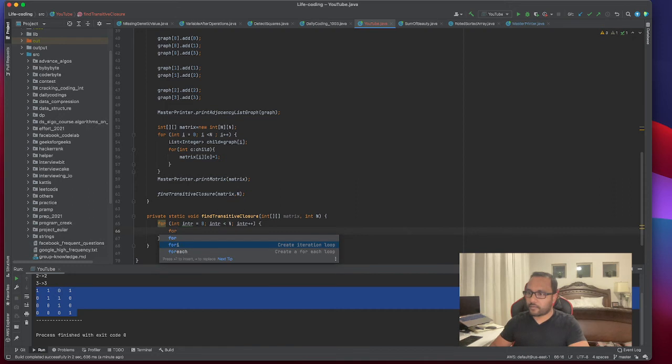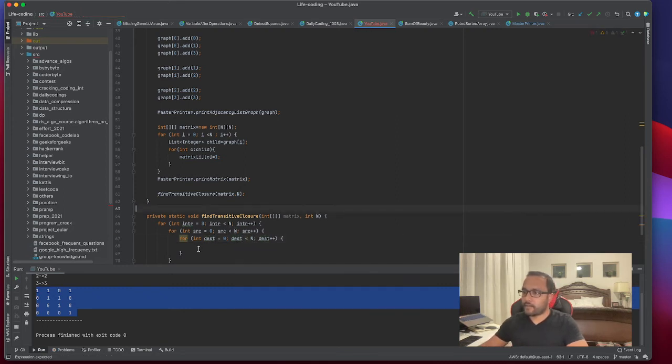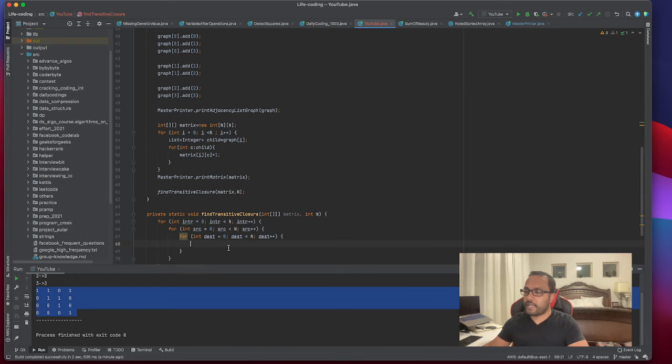Okay, now this is called source, size of the node, because each of these nodes, and then another one we'll call destination, right? For each of these, if the matrix value is already possible, what can you do about it? If matrix source and destination is equal to 1, we don't need to do anything.